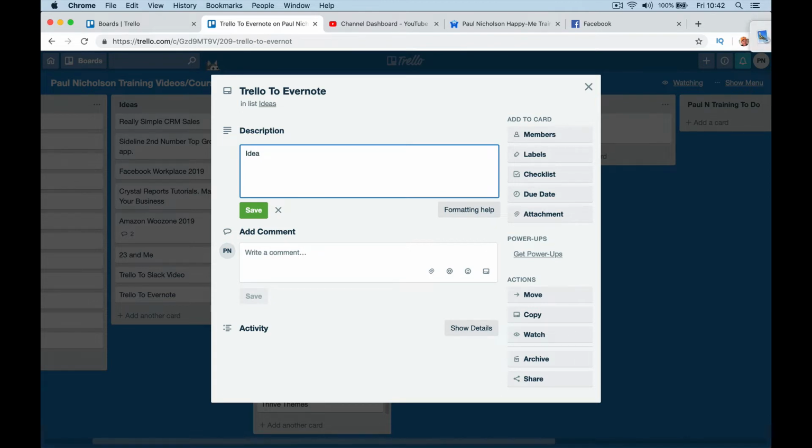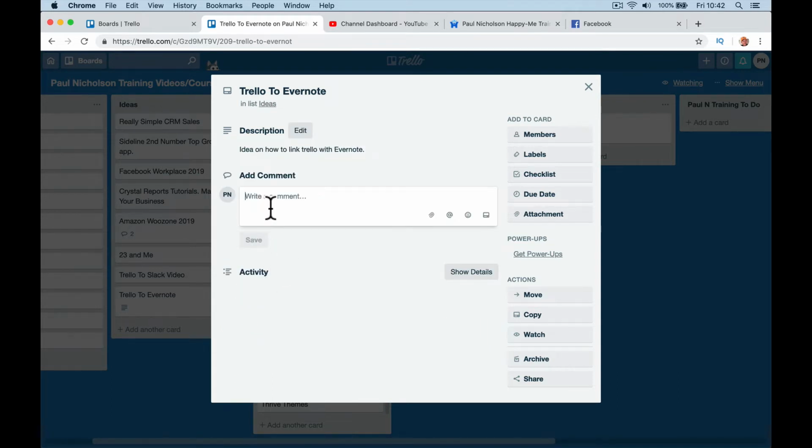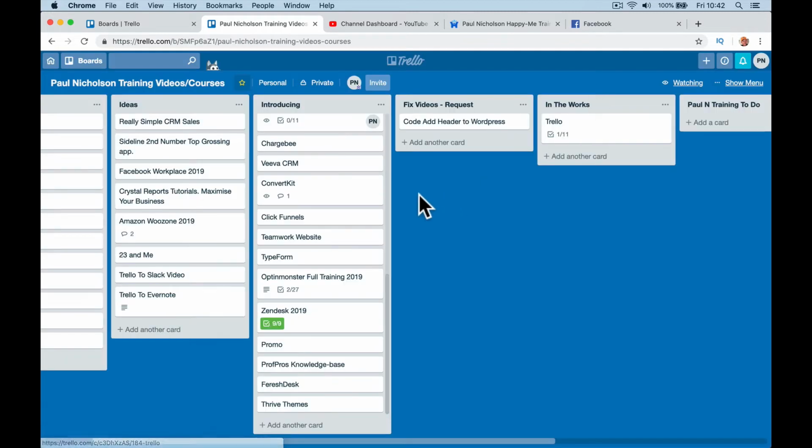Idea. Let me turn the sound off. Idea on how to link Trello with Evernote. So I get a description. I can add a comment. I can tag somebody else in a comment. I'm going to show you how to do all that. I can give it a label. I'm going to show you all this, but I just wanted to show you that I use it.